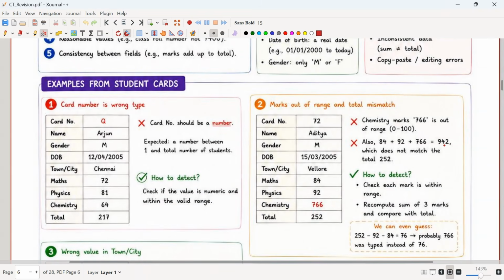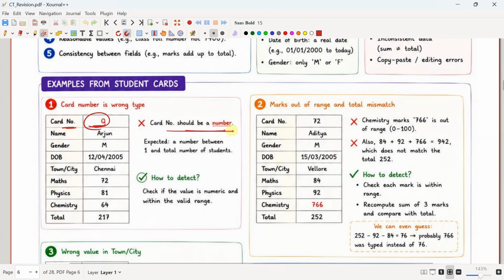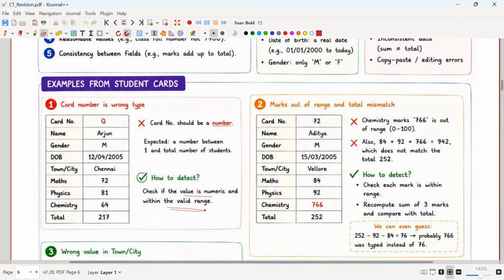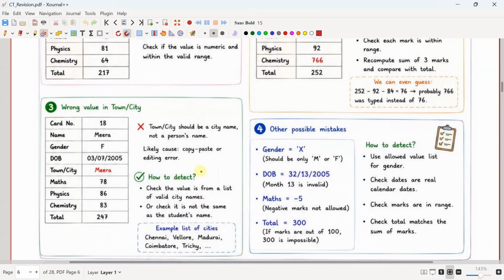Okay, so example from student card, the card number is a wrong type. See, card number cannot be a letter, so it should be a number. So how to detect? You should check if the value is numeric within the valid range. Okay, and see here, the marks is out of range. No subject, no examination, no exam center have the marks as 766. Okay, it will never lie under this range. Okay, and see here, in town or city, you are getting some value called Mira. Mira is a person's name, not a town or city. So this is a wrong value.